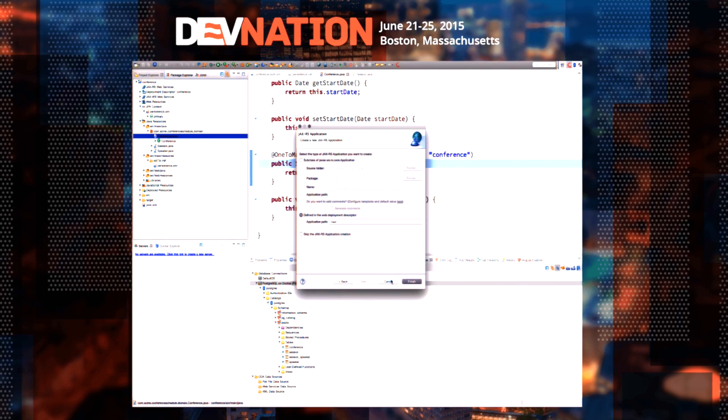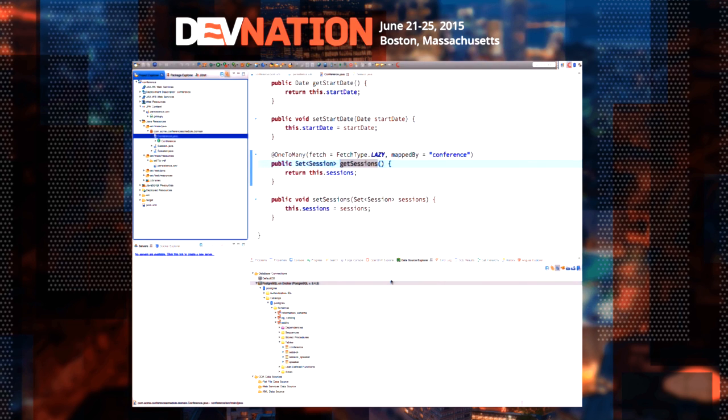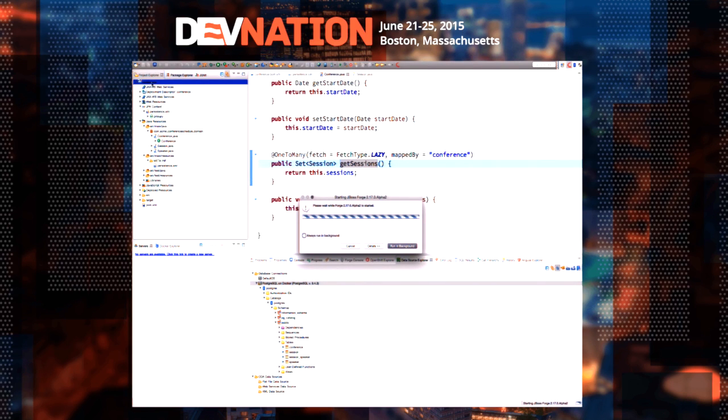We are not going to use this because it's just going to generate some stubs, and I want to go a bit faster. So I'm going to use something else. I'm going to use Forge for this. What I'm doing here is Command 4, or maybe Control 4 on Windows machines. It's going to start Forge in the background. So it's going to be Forge 2.